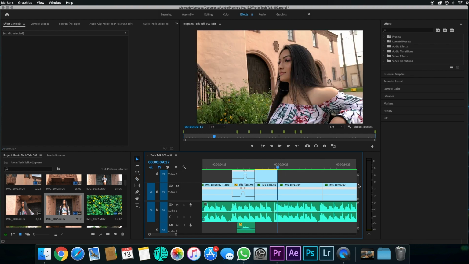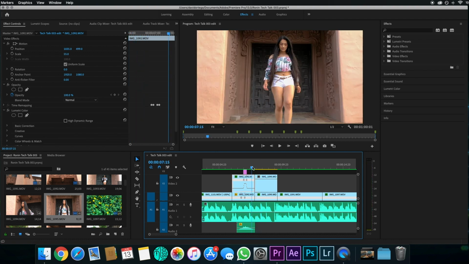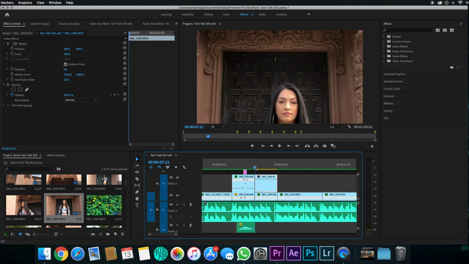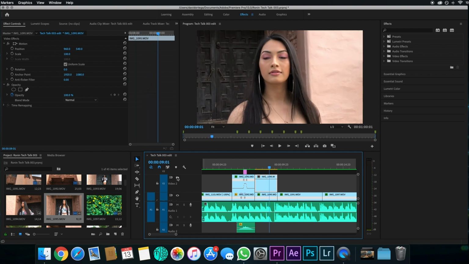Now on the next part, you'll notice that this clip plays back at full speed, and it's also really zoomed in in comparison to this shot right here. The reason for that is because number one, we shot in 4K, and number two, we shot at 60 frames per second. So we shot at a higher frame rate and in 4K for better dynamic range and for the ability to slow down our clips.